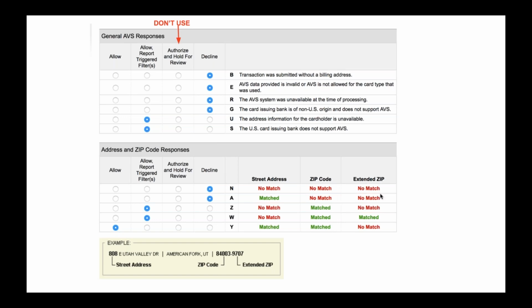And the extended zip code, we are not very particular because customers are mostly never going to enter their extended zip code during checkout. So there's no point in checking that. So again, these are some of our recommended settings. You can start with this and then monitor it, and then you can tweak it later.